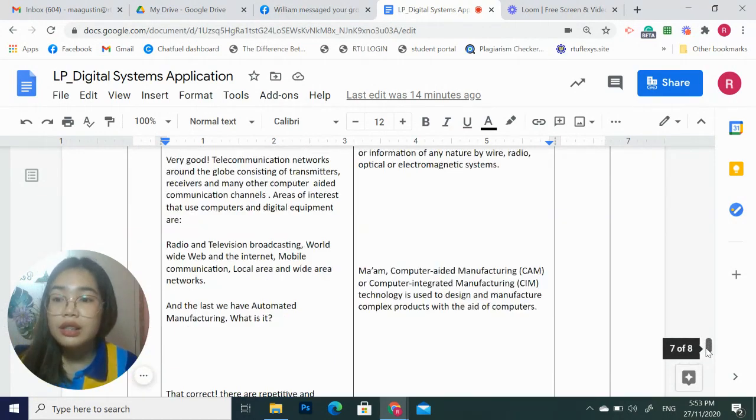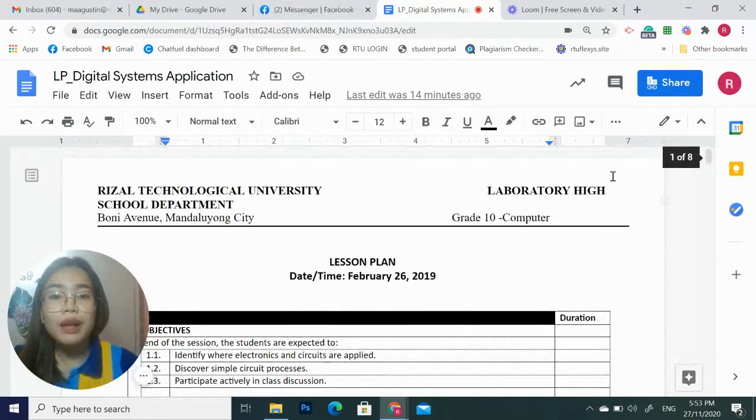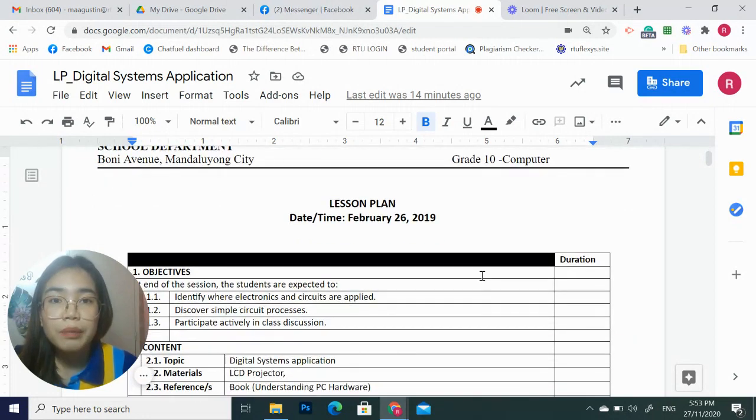Now, the challenge is you should prepare your own lesson plan. Choose a certain topic that is related to computer or TLE, and then write a lesson plan. Make sure na short, your presentation will run from 10 to 15 minutes. That will be a mock demo. And also, 10 to 15 minutes lang, so you must choose a topic that is very short, wherein you can discuss it within the time. Okay? So, that's the discussion a while ago.